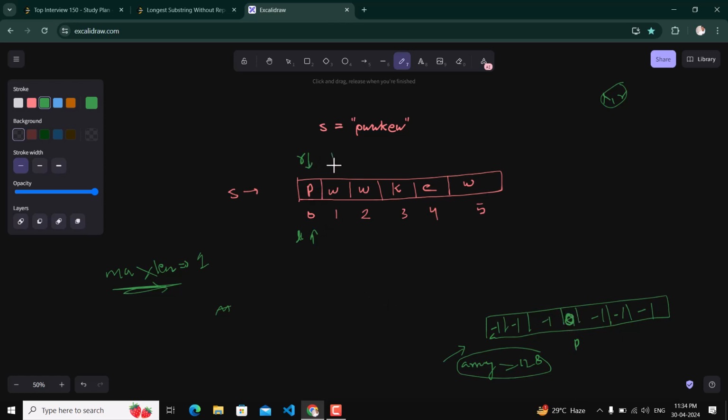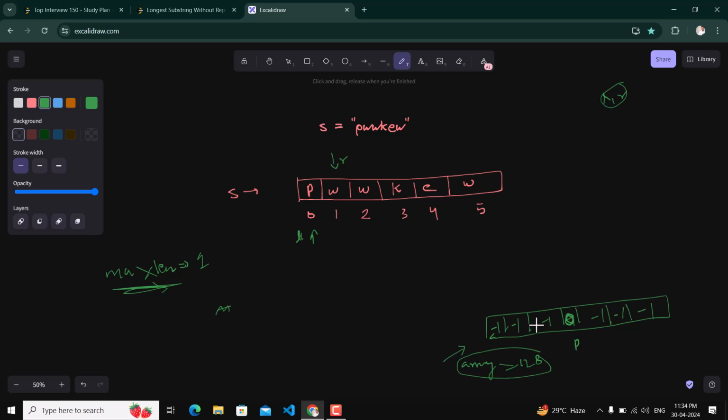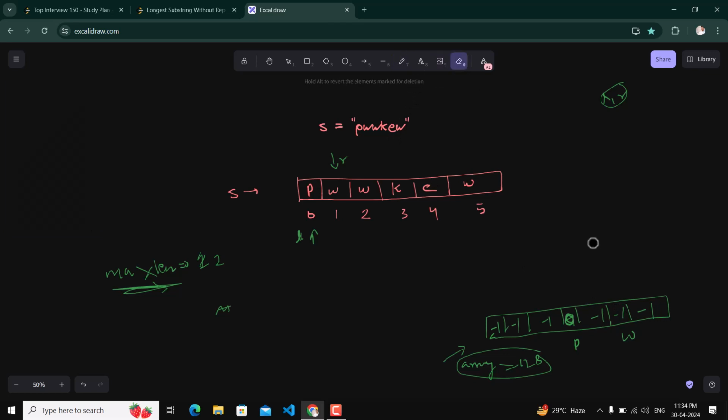Now the right pointer will be moved here. Again we check whether w has -1, so max length will be updated, and it will contain 2. Its index, like, it will have 128 elements, so we cannot draw all 128 elements, so we are currently showing this as a map. So w will be mapped with 1.